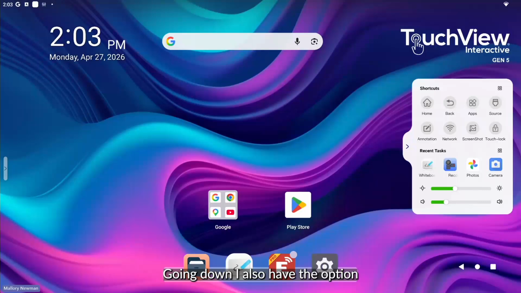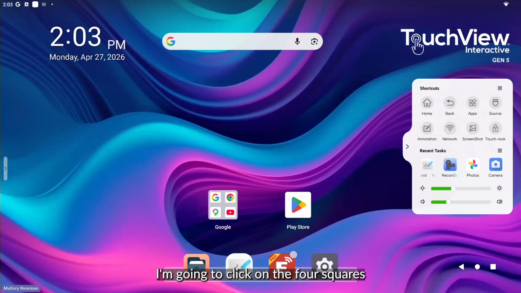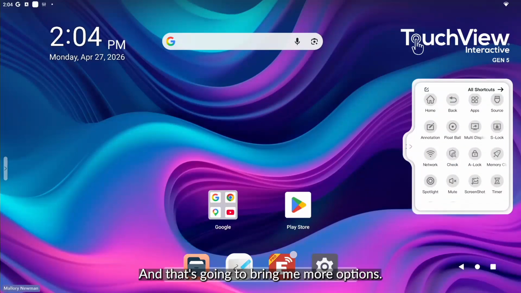Going down, I also have the option of changing the brightness of the panel and the volume directly from here. So going into the shortcuts menu, I'm going to click on the 4 squares that's highlighted right here. And that's going to bring me more options.